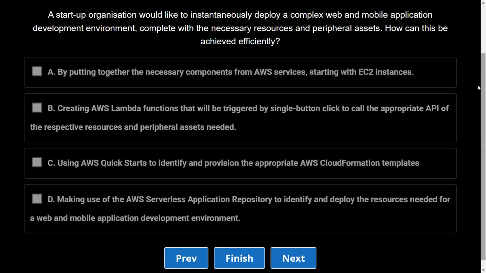B, creating AWS Lambda functions that will be triggered by a single button click to call the appropriate API of the respective resources and peripheral assets needed. C, using AWS Quickstarts to identify and provision the appropriate AWS CloudFormation template.